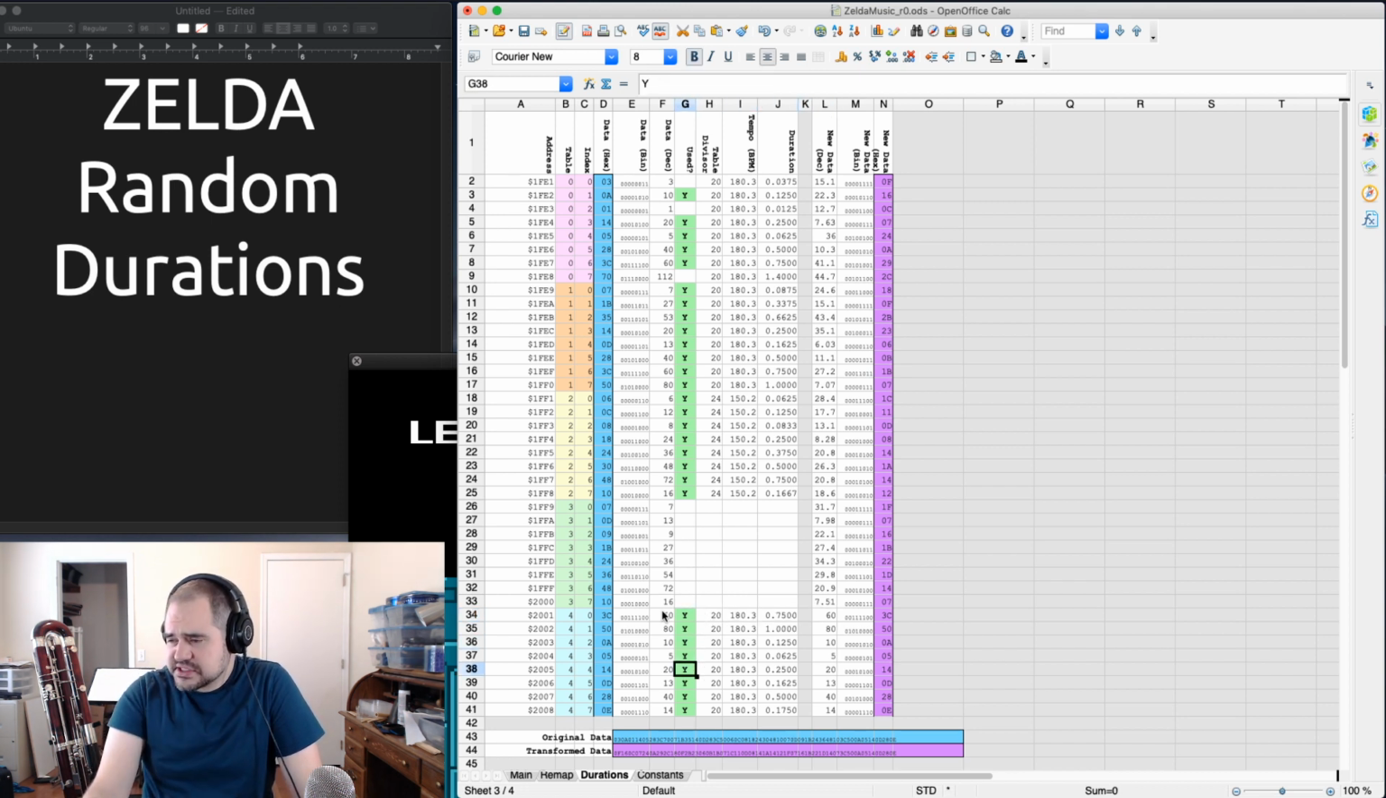So we have what looks like a pretty normal note table, right? 20 would be our quarter note, twice as long as a half note, which is down here. So 40 frames is a half note, 60 frames is a dotted half note, 80 frames is a whole note, 10 frames is an eighth note, and 5 frames is a 16th note.